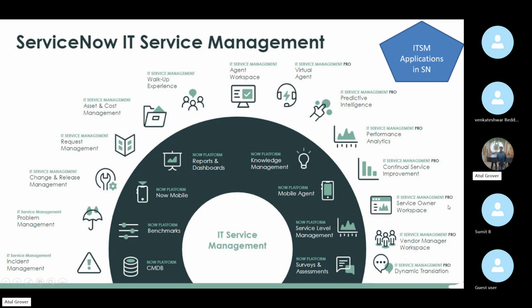So ServiceNow provides 2 or 3 types of services: normal, Pro, and enterprise. There are a few features which we cannot get in the default instances. We have to buy the Pro products only, like this.